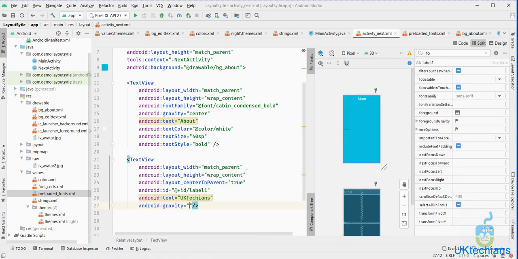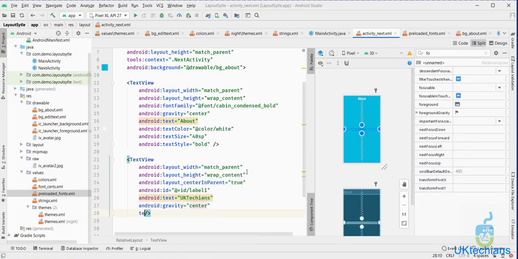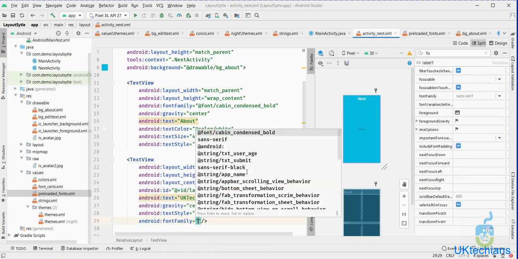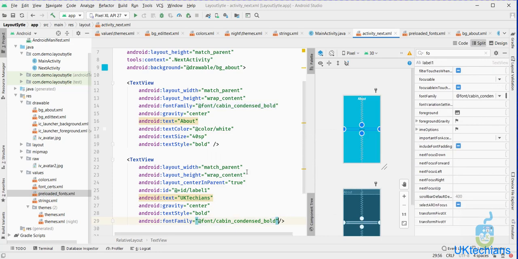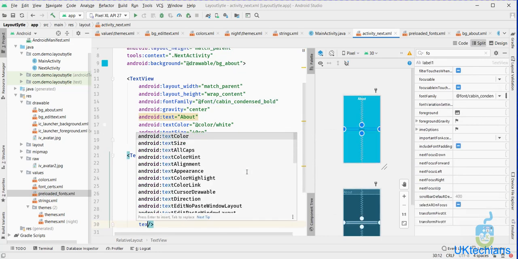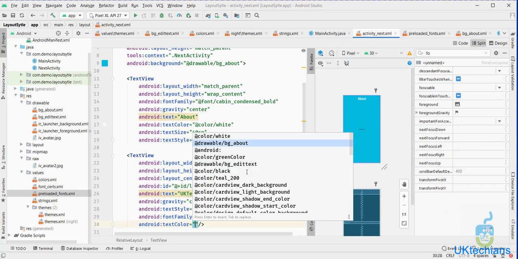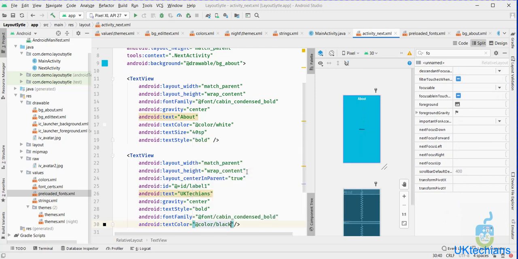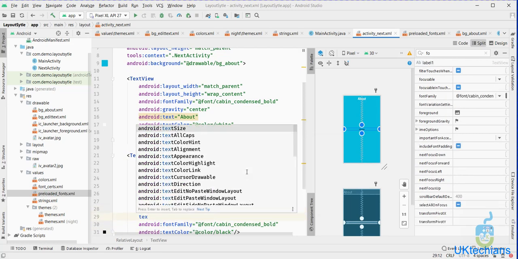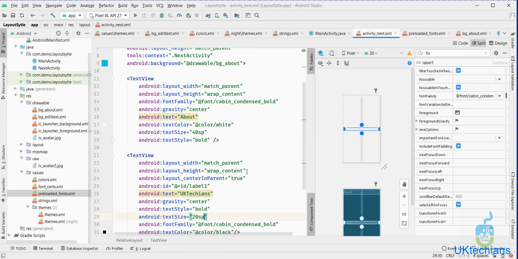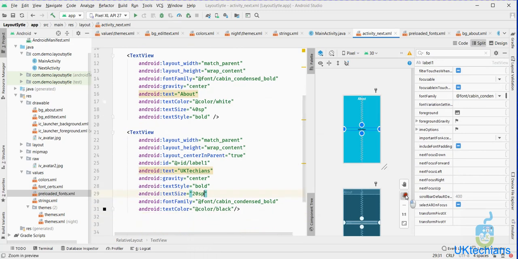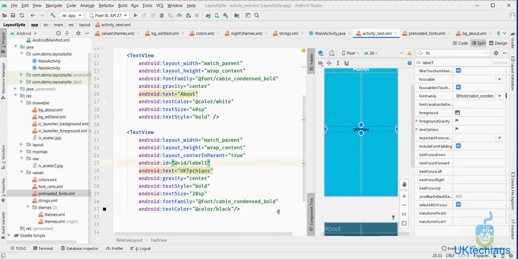Gravity will also be center. Text size will be bold. Then we will also use here the same font, which is assembly font Capin. Text color will be black, so I'm using here the black, and the text size will be 20 sp. So we use UK Textions.